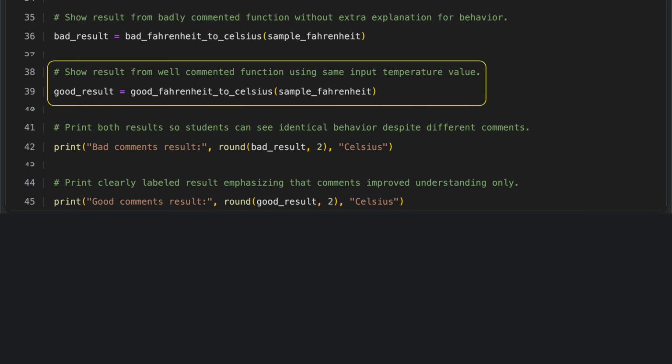We use a Fahrenheit to Celsius conversion function and give it a sample temperature value. The function assumes the input is in Fahrenheit and applies the standard conversion formula to find the matching Celsius temperature. It then returns the Celsius value, which is stored in a variable so it can be used or displayed later.